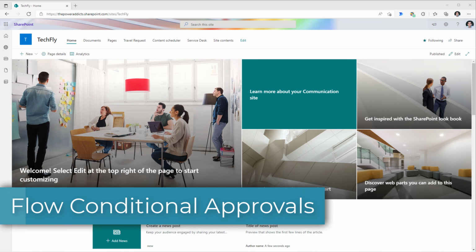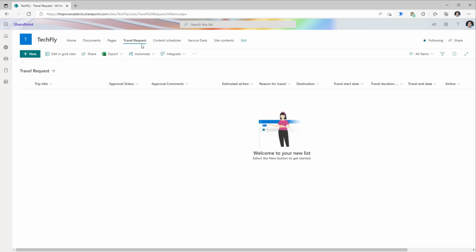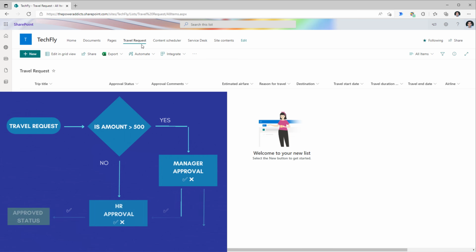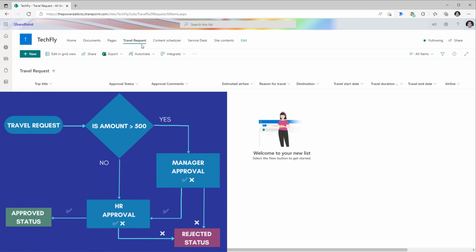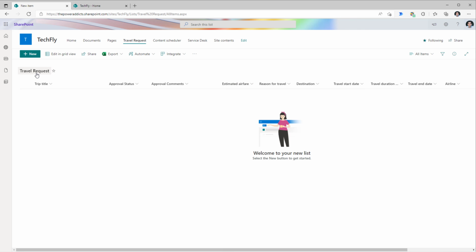The first scenario is around value-based conditional approval. The use case is a travel request scenario. Users create these travel requests in a SharePoint list. Based upon the amount that the user enters for the travel request, if that value is greater than or equal to a certain amount, we will enforce manager approval for that travel request, and then it will go to the second level of approval, which is the HR approval. If the dollar amount for the travel request is less than the specified amount, it will directly go to the HR approval.